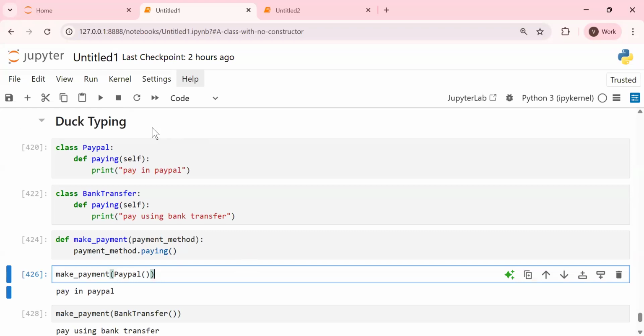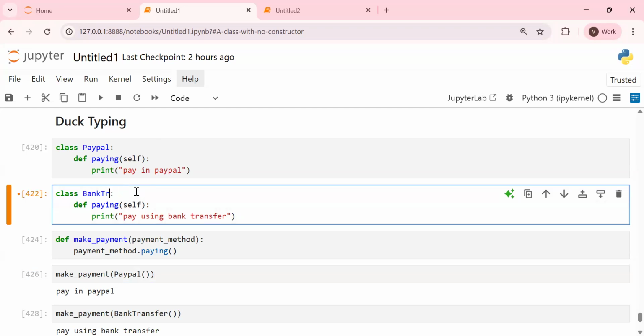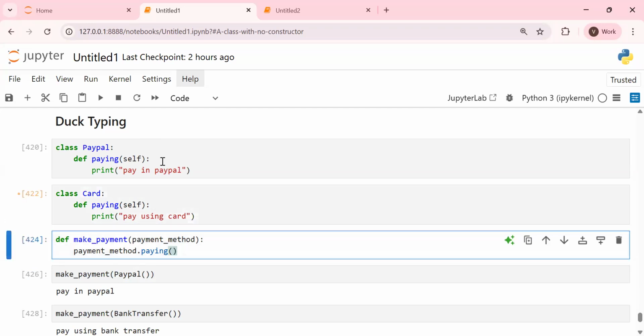So let me just focus on PayPal and card. They are paying by PayPal, they are paying by card, either Visa or Mastercard. Let me just generalize and say card. So there are different payment methods: you're paying using PayPal or you're paying using your card.